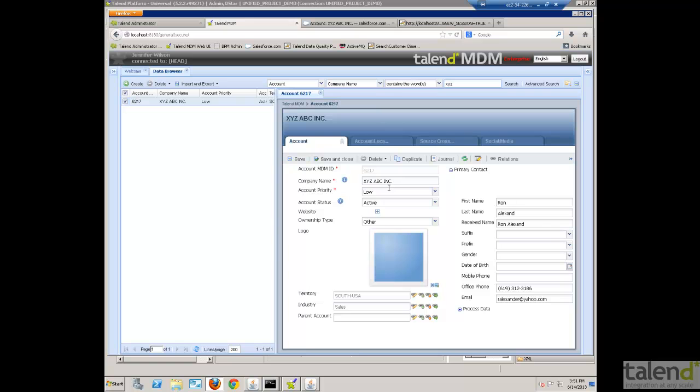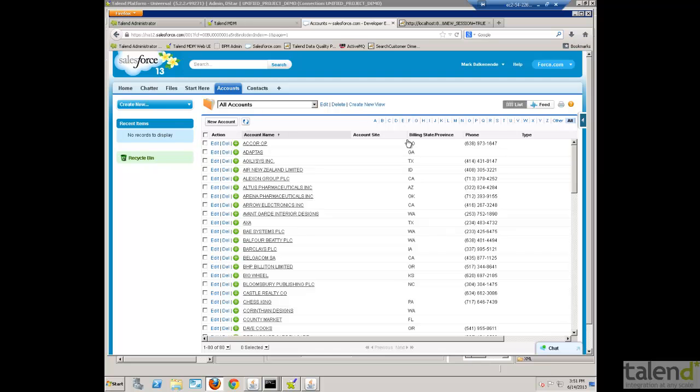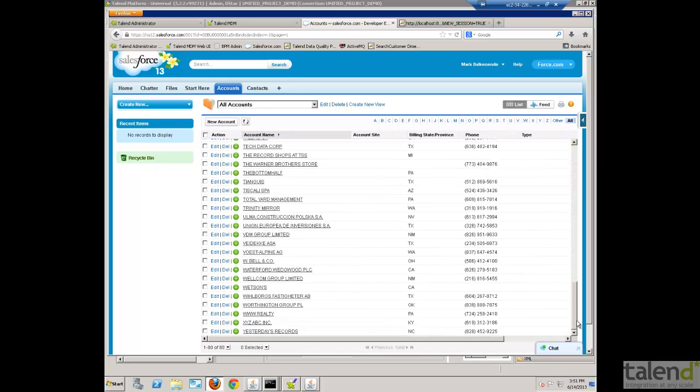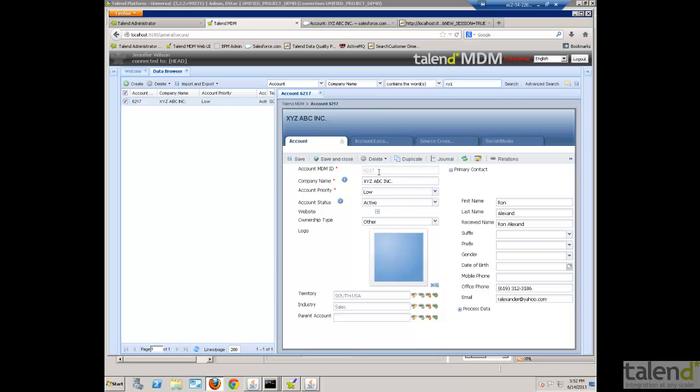So we're going to take XYZ, ABC, and we're going to find that particular record in Salesforce.com. If we go back, refresh this view, we're going to go in and find XYZ. It already has ABC Inc. added in it. We can see that 6217 is the enterprise MDM ID. For demo purposes, we put the account MDM ID in Salesforce just to show that we are keeping them in sync. Maybe I want to change this from low to medium to provide more marketing capabilities or enhancements.